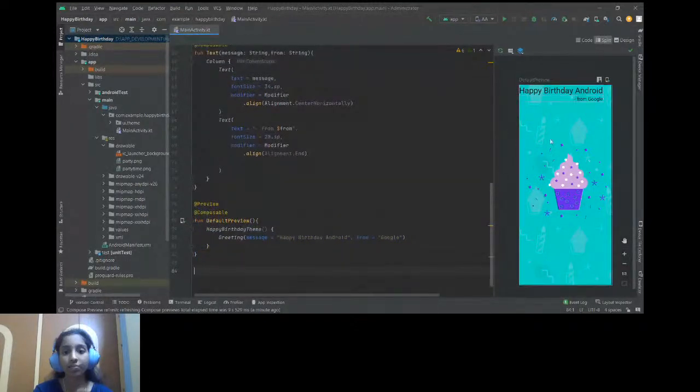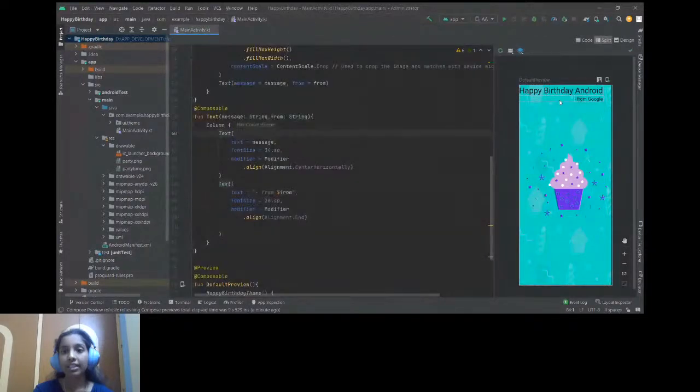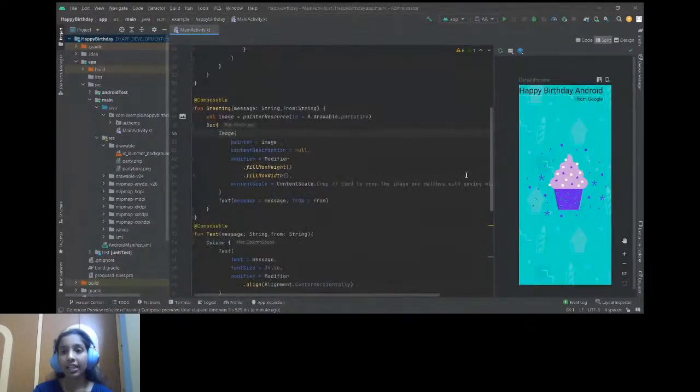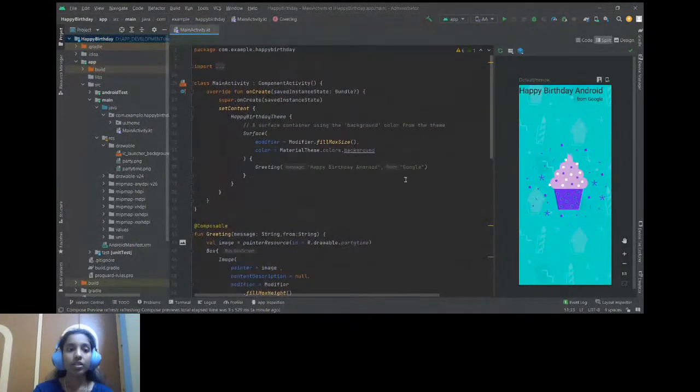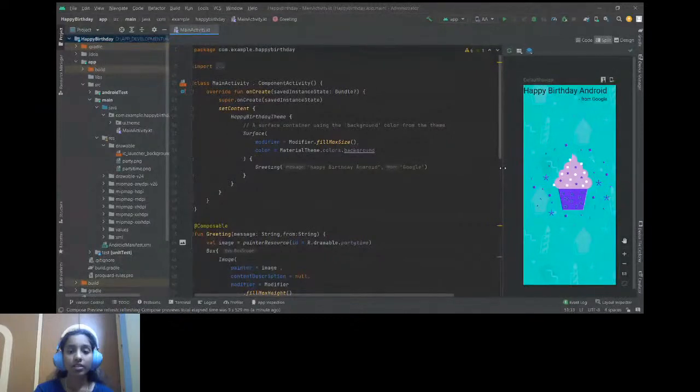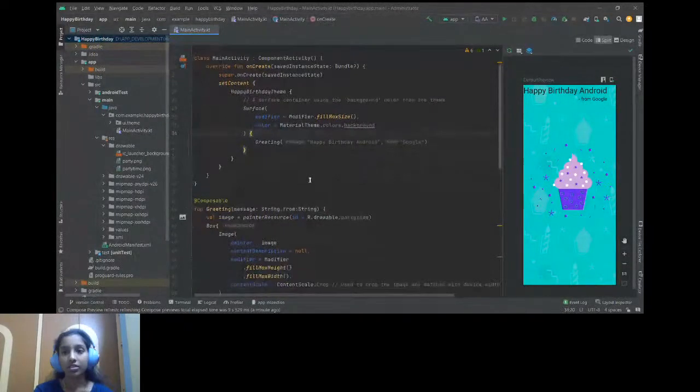So this should be the output of our first app. What is it showing? It is showing a happy birthday text and another text element with an image. So we are going to do this in this session. I want you to edit the given initial code with this greeting.